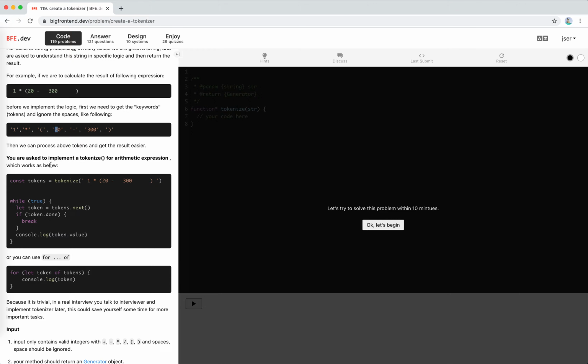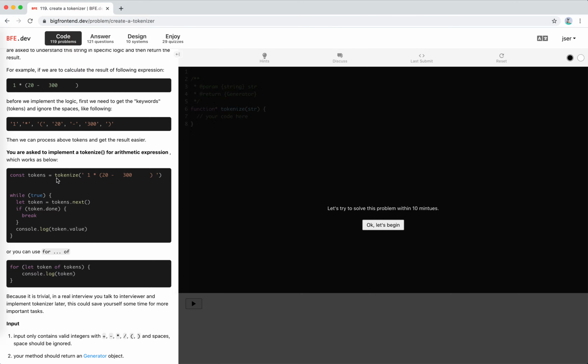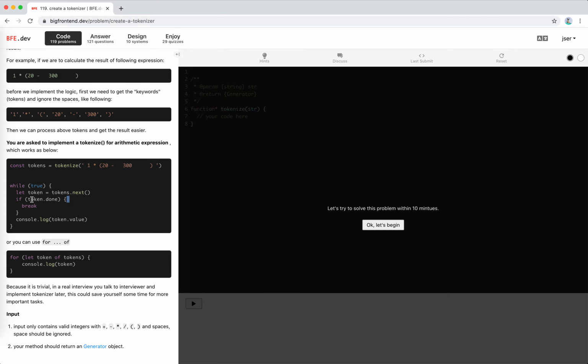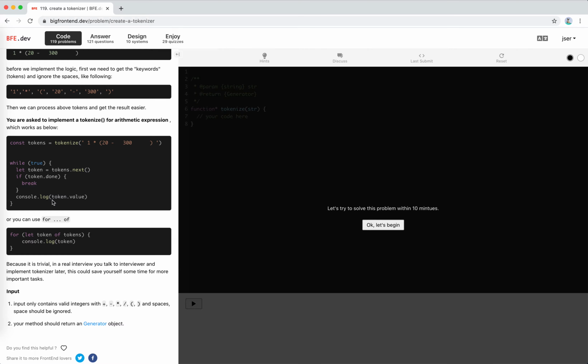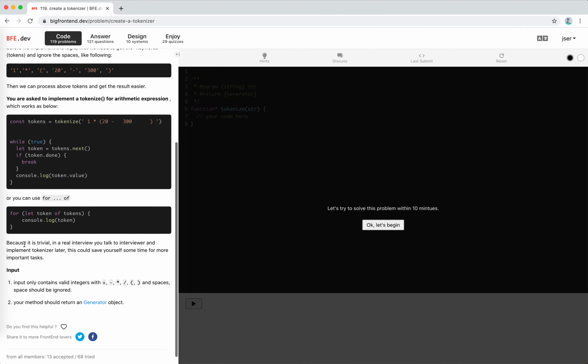And we're asked to implement a tokenizer like this. So this is the iterator protocol. We could get the token one by one with the next method, and when it is done, the token.done will be true, so it lets us know that we cannot get more tokens. Or we can use for of, which is the iterable protocol. Because it is trivial, in a real interview, we could talk to the interviewer and implement the tokenizer later.